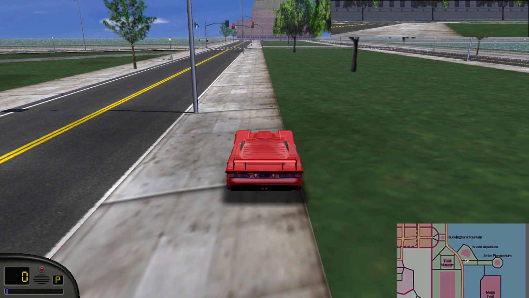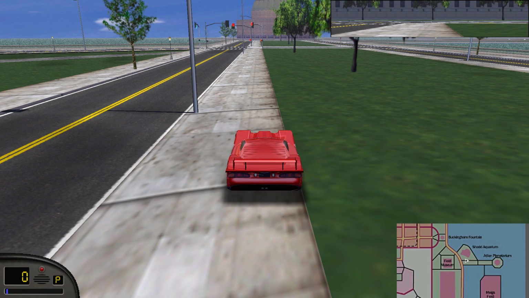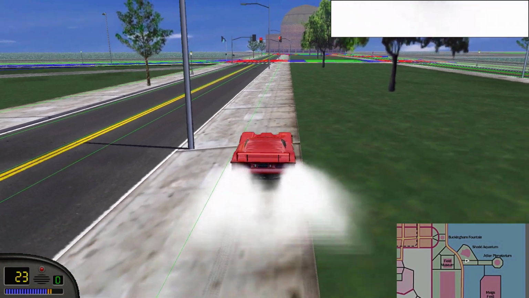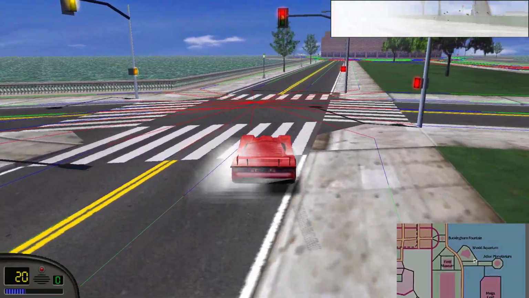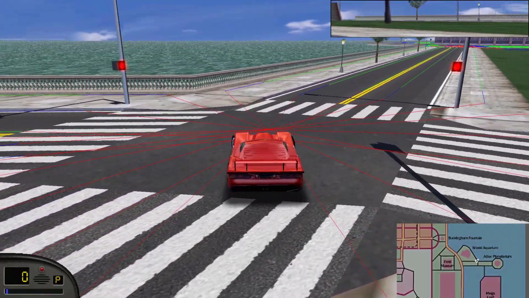Alright, we're back in the game and we're back at the location. So we press Shift M. And then we closely inspect if our path is connected to this intersection.